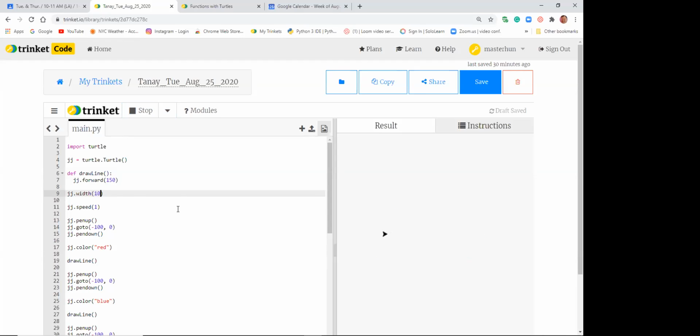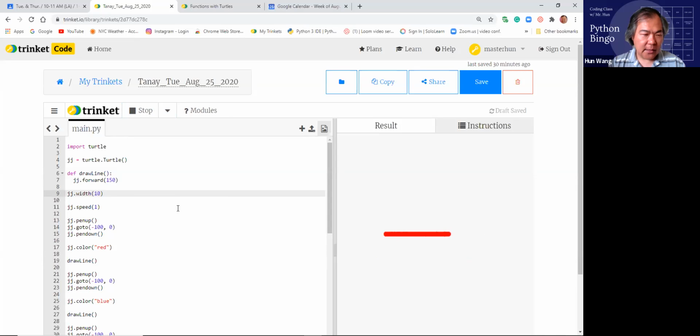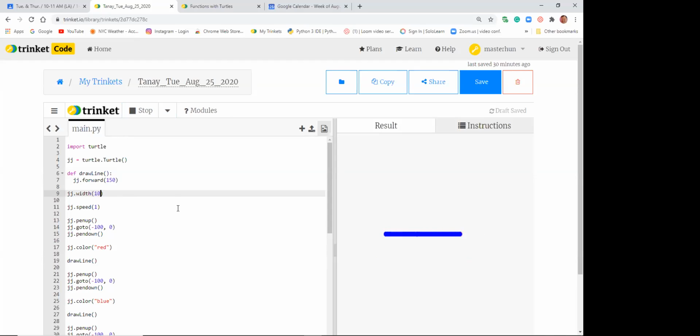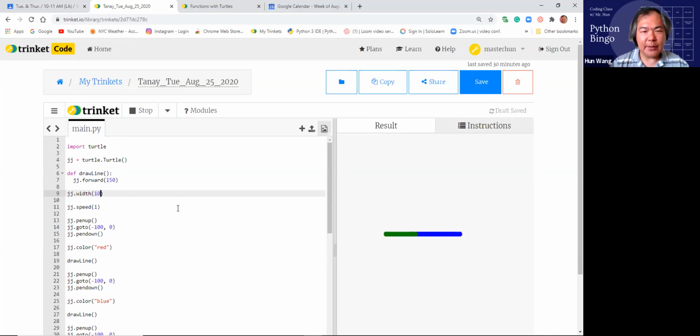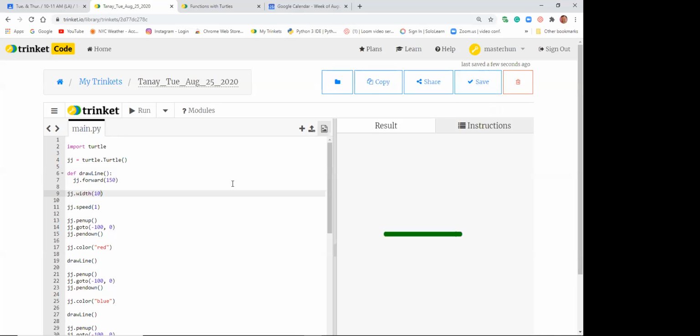Okay. So does this function have any inputs? Is there any input? Yes, the input is. What is the input? The input is the.